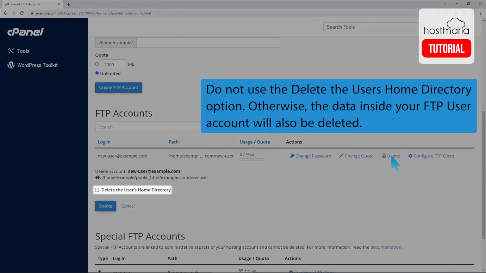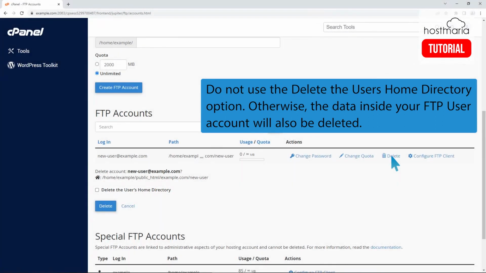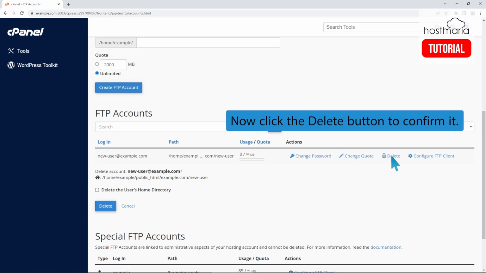Do not use the Delete the User's Home Directory option. Otherwise, the data inside your FTP user account will also be deleted. It will be unrecoverable until you restore it with a backup. Now, click the Delete button to confirm it.